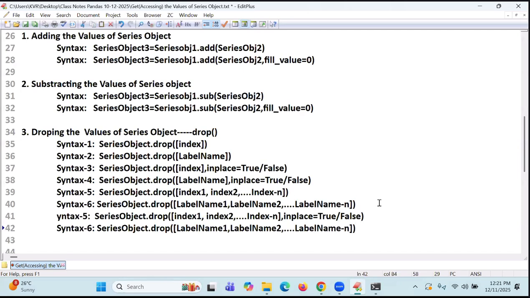Here also it will contain inplace is equal to what? True or false. This is called 7 and then 8. This is called 7 and 8. This is the total syntaxes. These are the total syntaxes you need to remember.